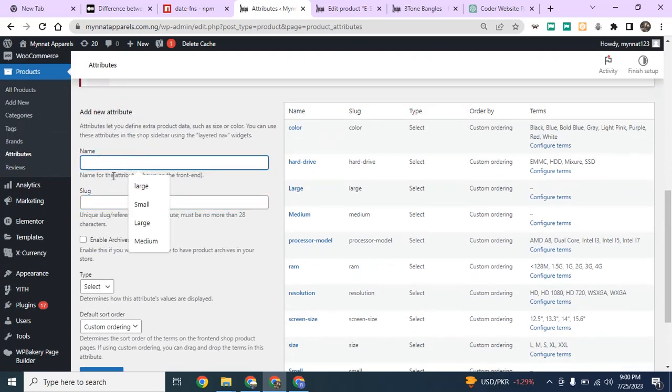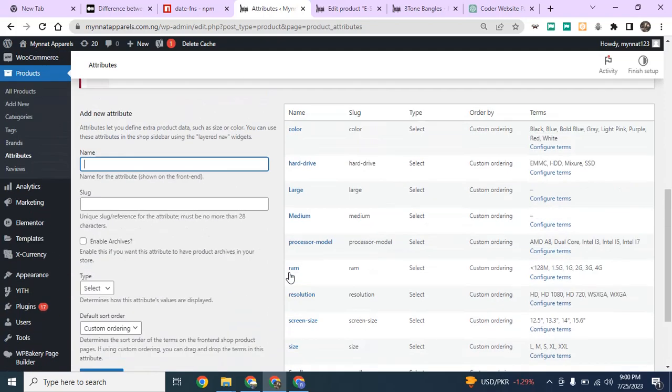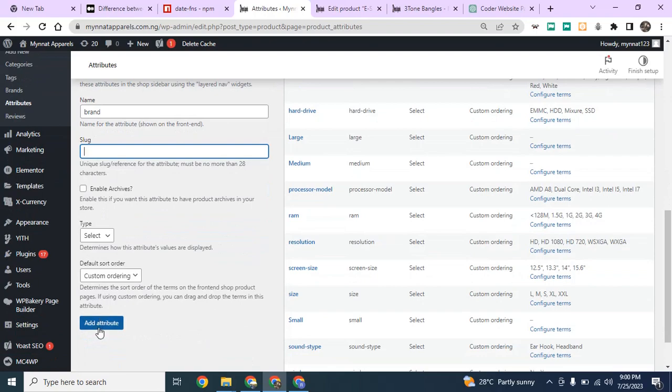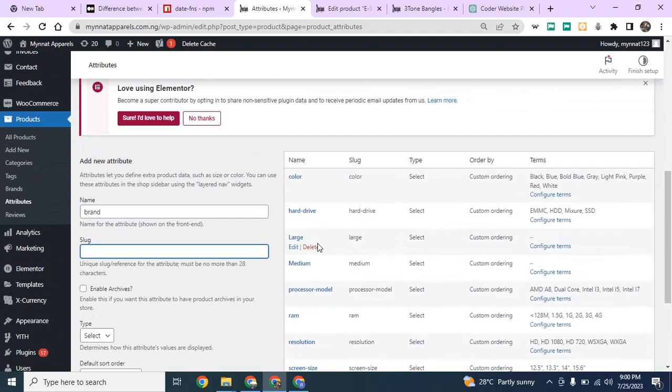You can say add new attribute. So let's say I want to add a new attribute. We have colors here as well. Basically, if you want to add extra things, just come here and add the name. Leave the slug, which will be generated based on the name you added. Let's say you add brand, the slug will be generated automatically. Just click on add, and that's all. So we are going to have something like this.